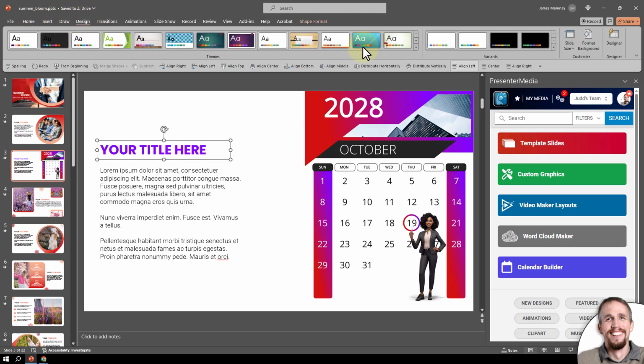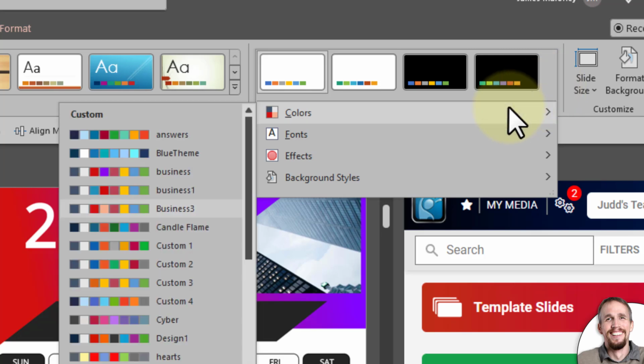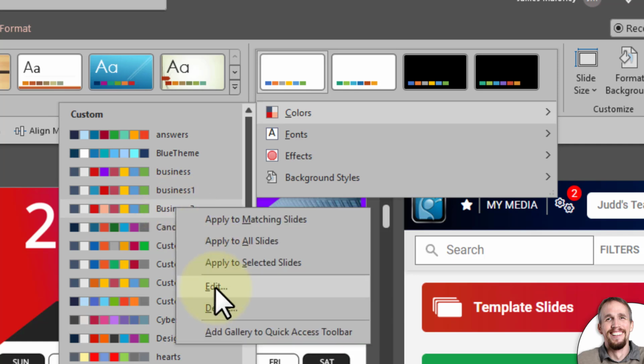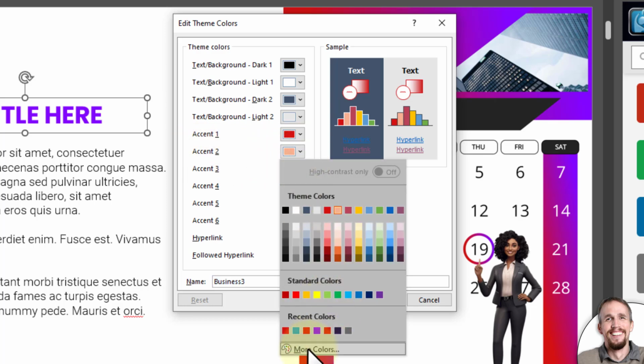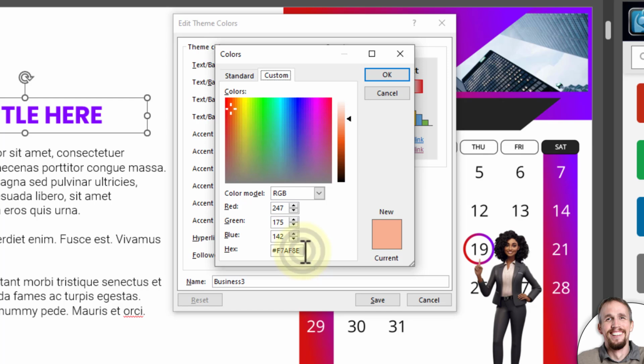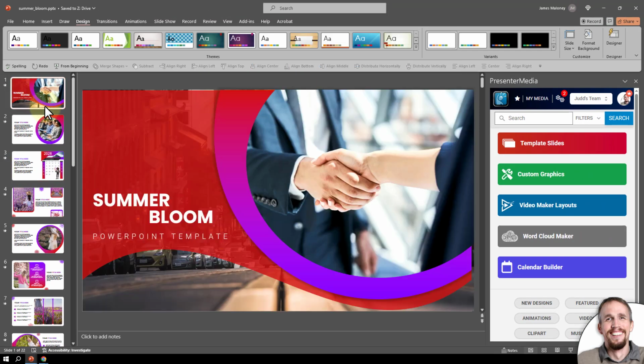And then underneath design, go over to variants again and click on that drop down, colors. And you can see I have business 3 in the list of my color themes. I can just right click on business theme and go edit again. And I'm gonna choose accent 2, go more colors, drag over that and go paste. Right click and go paste, click OK, click save. And you can see now that my other slides match my calendar.